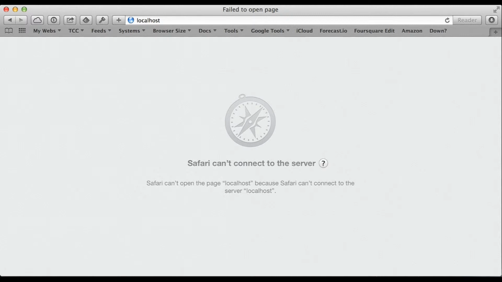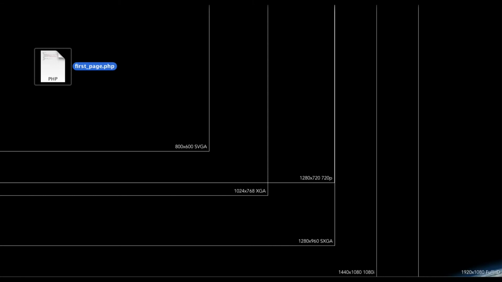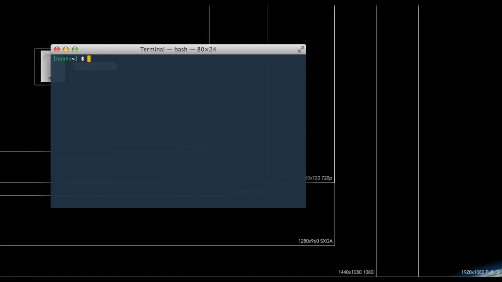That is not that big of a problem on OS 10 though, because OS 10 comes with a built-in web server. If I were to jump over to a terminal, if you're unfamiliar with the terminal in OS 10, you should be able to find it under Utilities in your Applications folder.